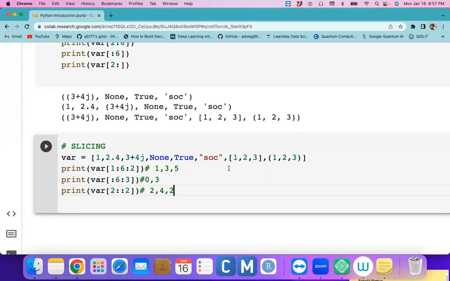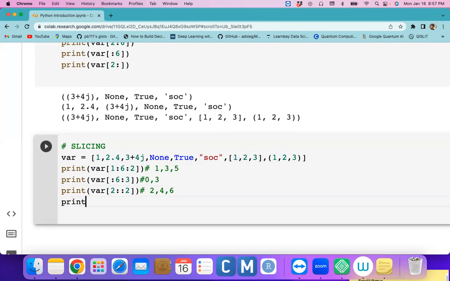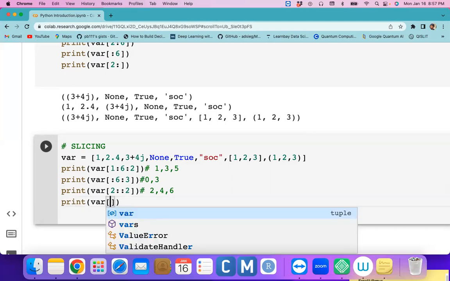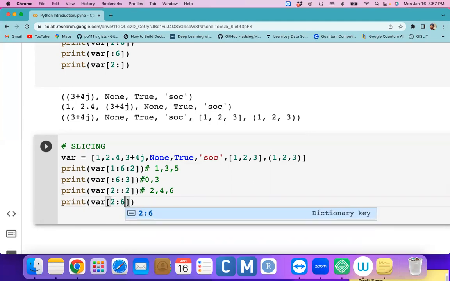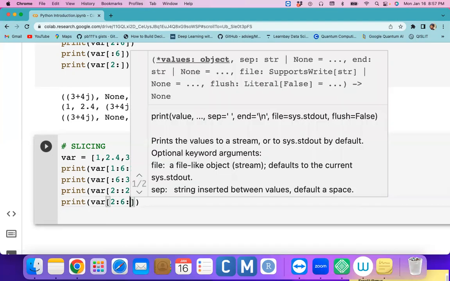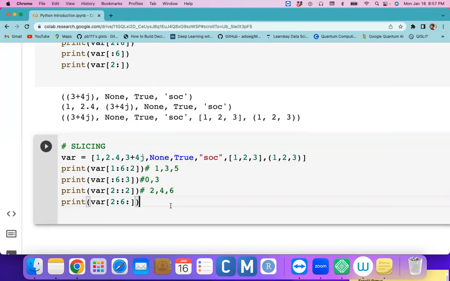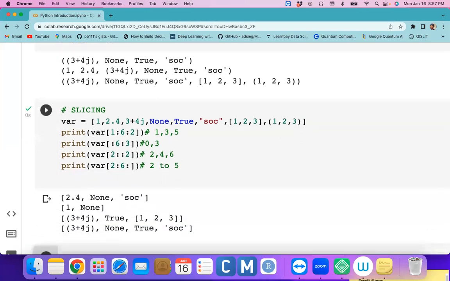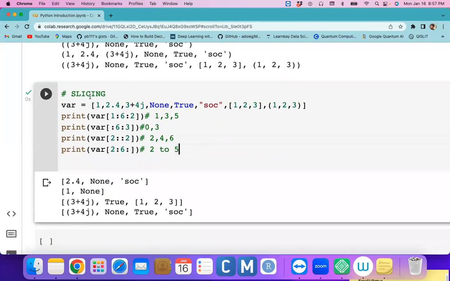So in total we have 8 elements, and the indexing starts from 0 to 7. So 2 plus 4 plus 6, the positions 2, 4, 6 we can access. Clear? For example, if you are not mentioning the step index, it is the same as list slicing. By default the start could be 0, and by default the step could be 1. So for 2 to 5, whatever elements we have there, we can access those elements in case of list slicing.